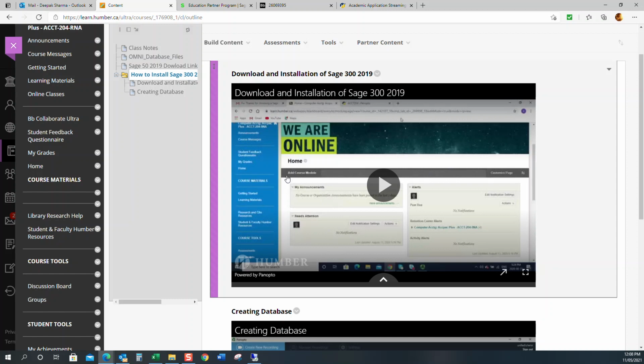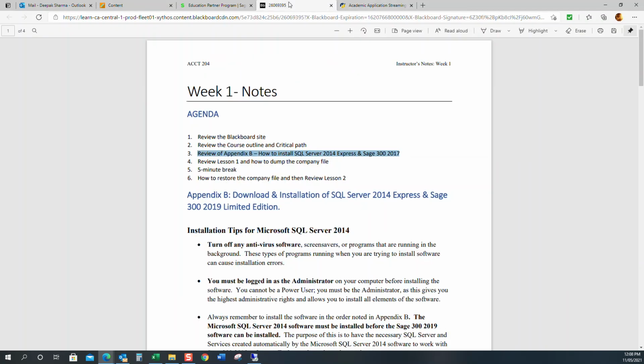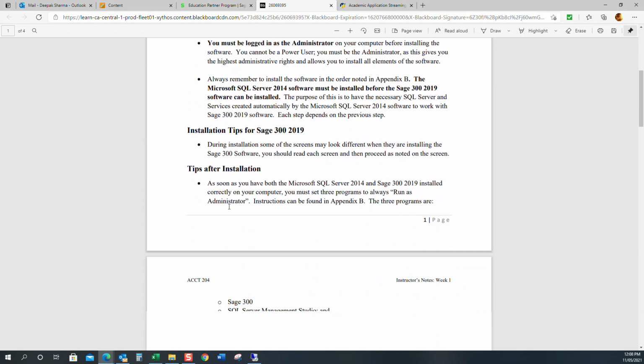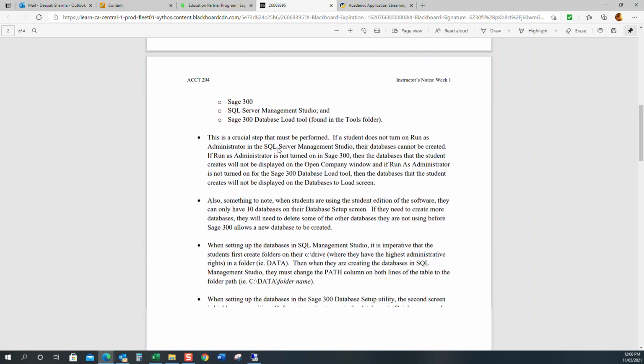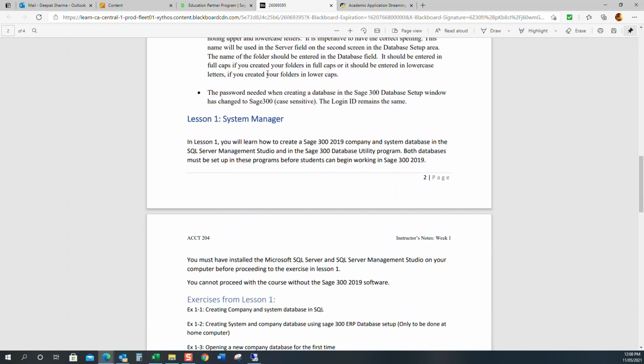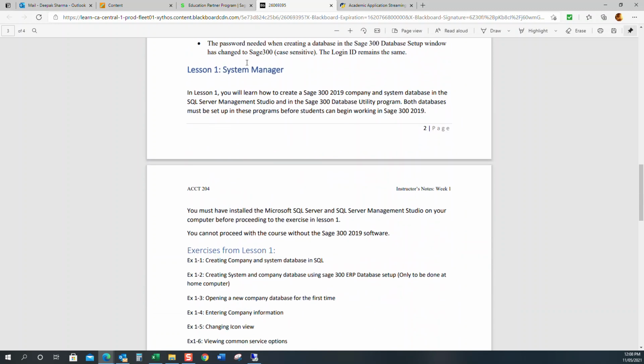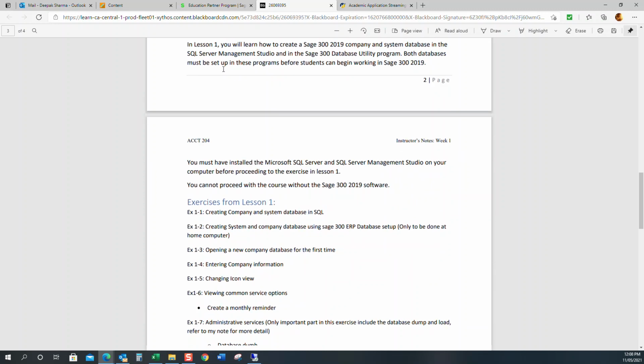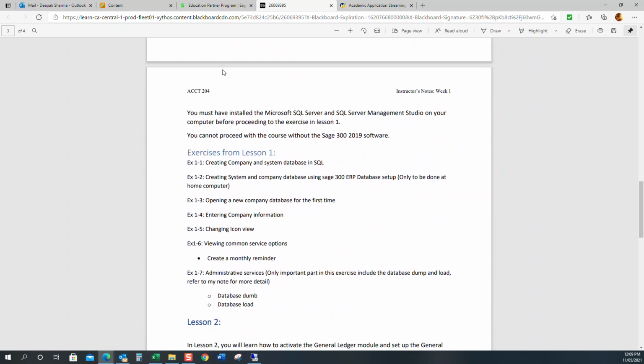Once the software is installed, then you are going into chapter 1. There are some notes I have with some tips for the SQL installation. Once the software is installed, then we're going to go into lesson 1. Lesson 1 is actually going to get yourself set up for the company. When you are completing this textbook, we are working on Omni Electronics.